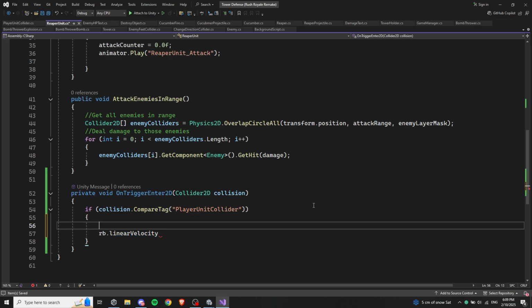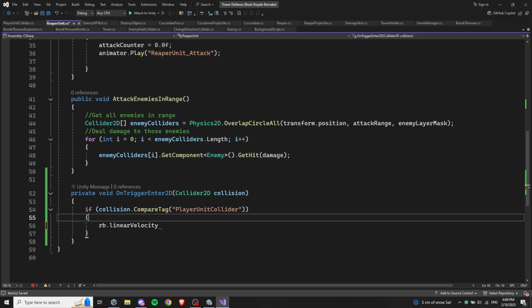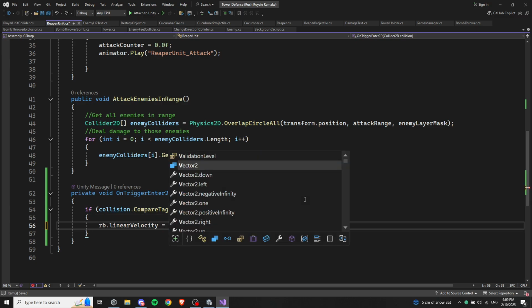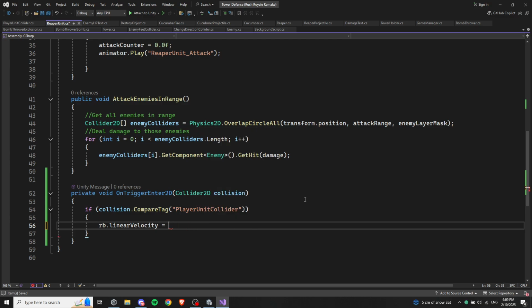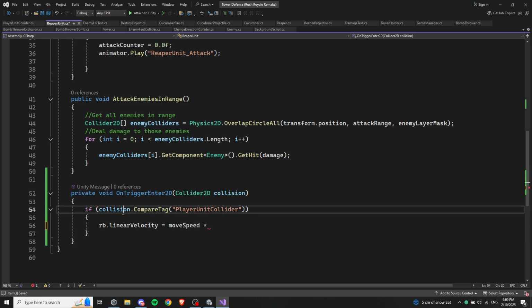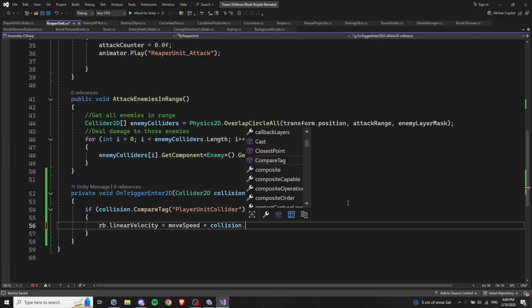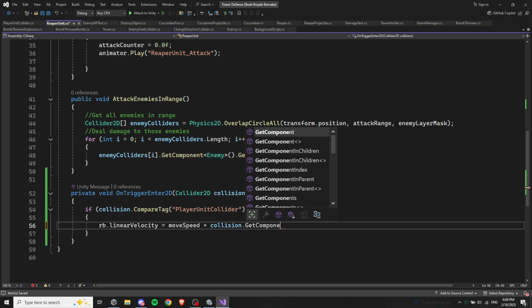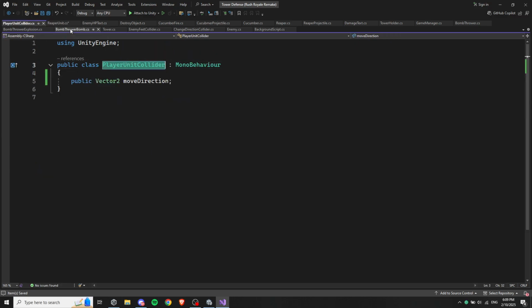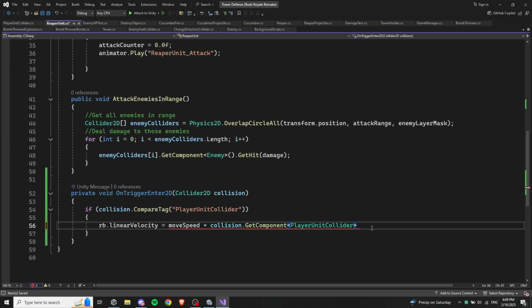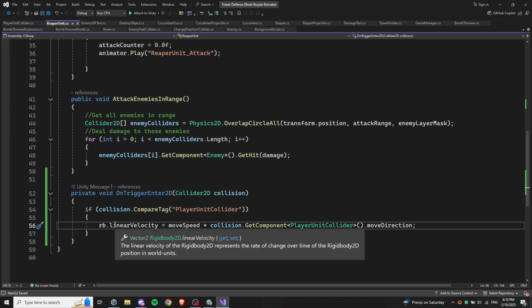But actually, let's get the speed. So, oh wait, no. This will be Vector2. Sorry, not Vector2. Move speed, and then we need to know the direction. So we'll get that from the collision. So this is the collider that we collide with, and GetComponent of that type. So player unit collider, and then move direction, and that should change it. That is one thing we need to do.